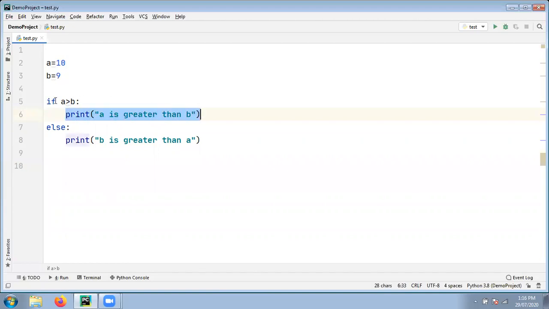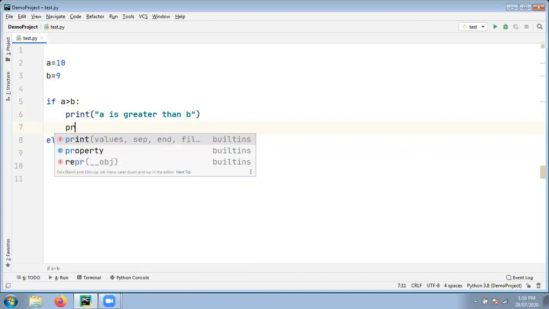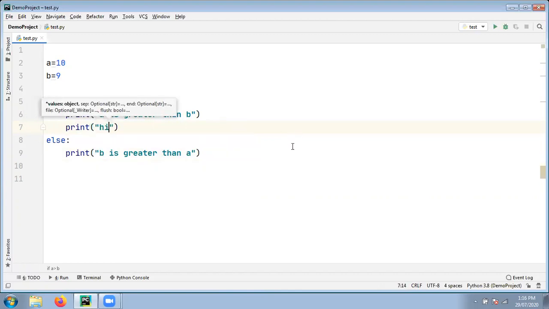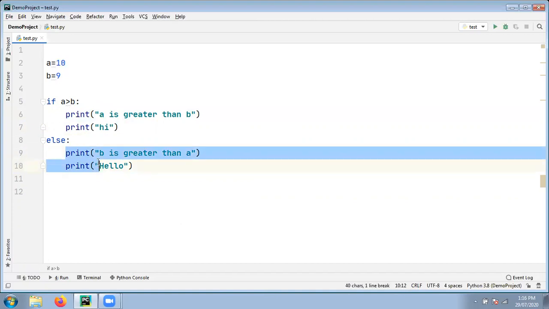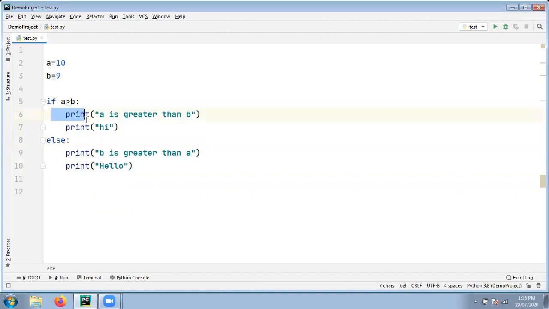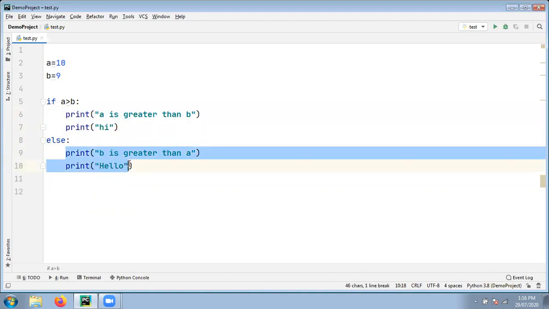Now this block belongs to the if block, and this block belongs to which one? The else block. Now you can write multiple statements also. Check out here, print in brackets, suppose "hi". Here you can write print in brackets "hello". Now the if block consists of two statements, and the else block consists of two statements. So what is the point you have to remember? Indentation, space from the left-hand side, belongs to a particular block. Suppose this total block belongs to if, and this total block belongs to else. So this is the point you have to remember while writing Python code.